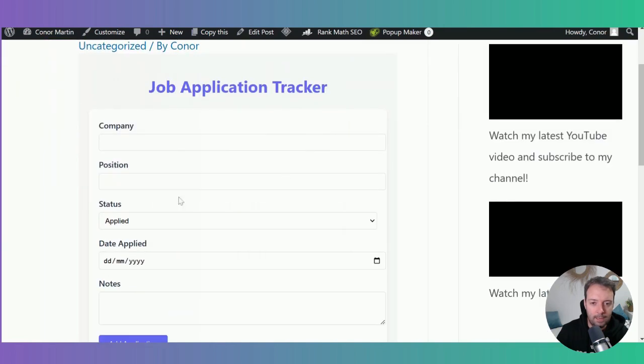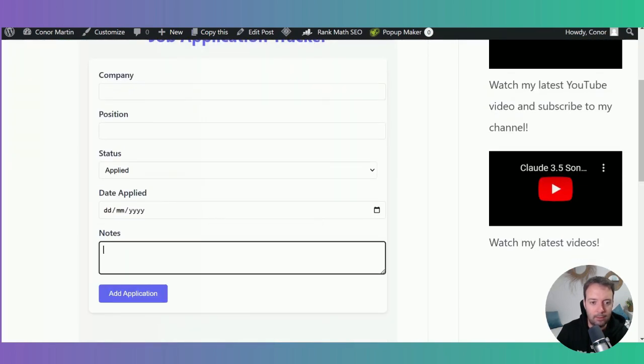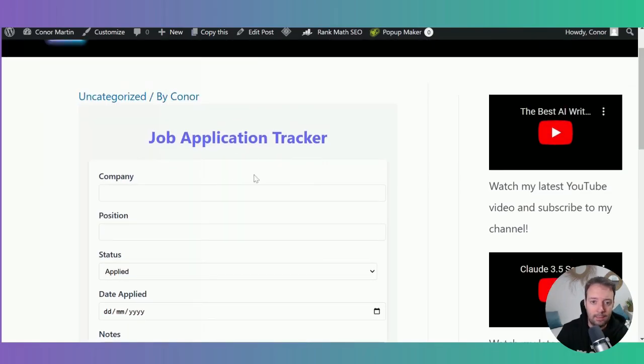So you can see what it looks like here on my website now. I've already got this set up on my website. It's a really cool way to add little tools for SEO to your websites.